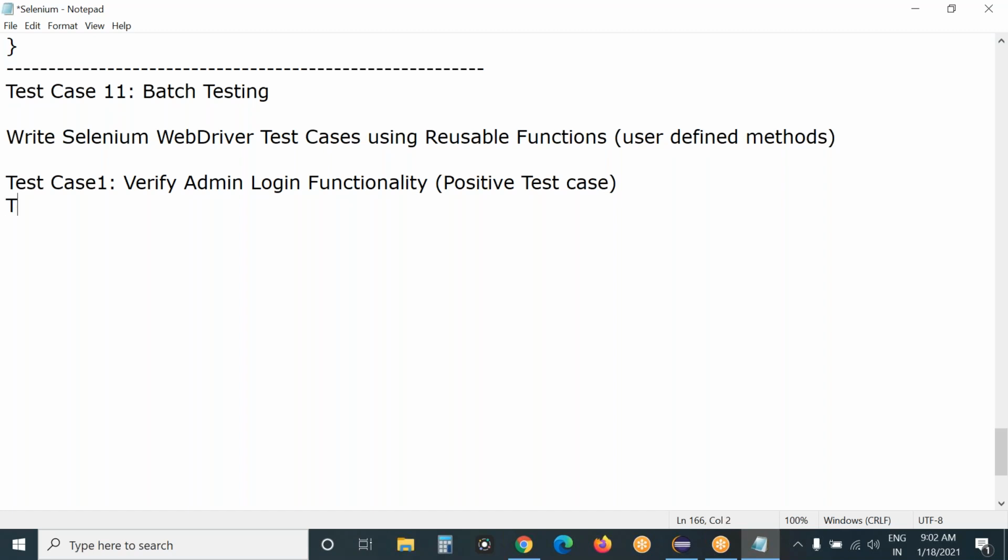Next, test case 2. Verify error message in adminLogin functionality. It is a negative test case.